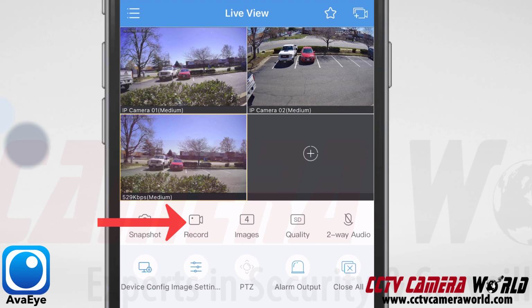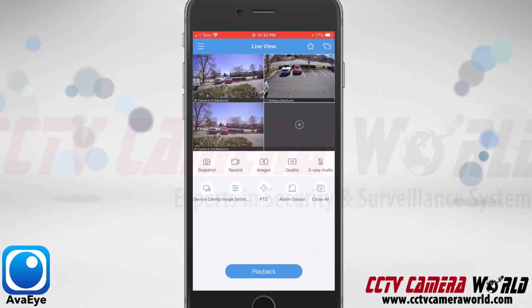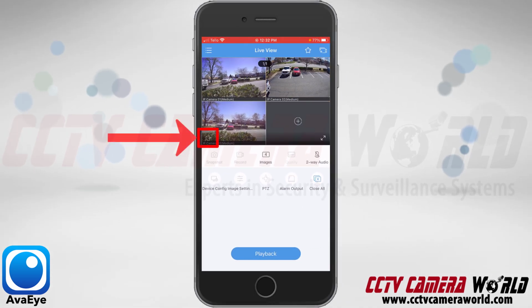Same with the record button. You want to first select the channel and then tap the record button, and it's going to start recording the camera onto your iPhone. It's not doing any recording on your system. It's actually recording it on your iPhone, and then you would tap record again. And like I said, for the snapshot, I could tap the view button to review that now or review it at a later date.